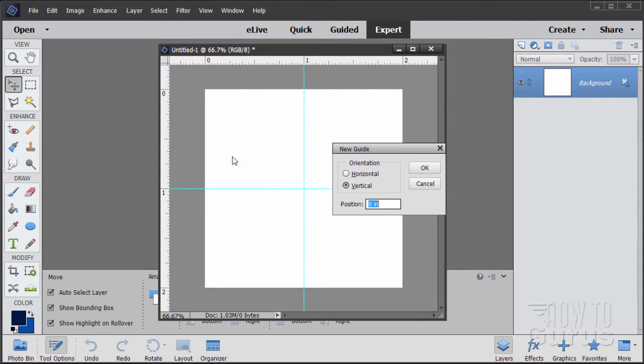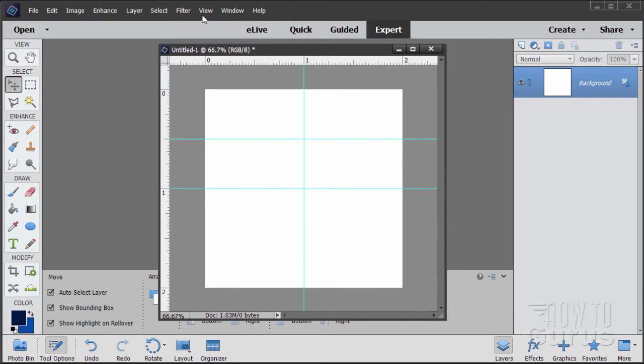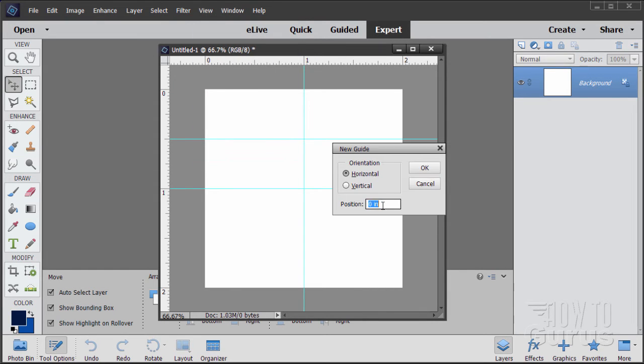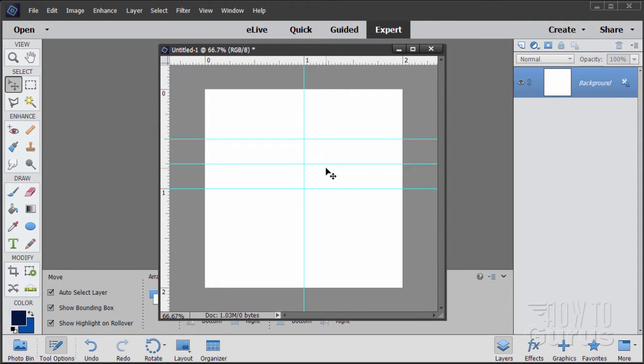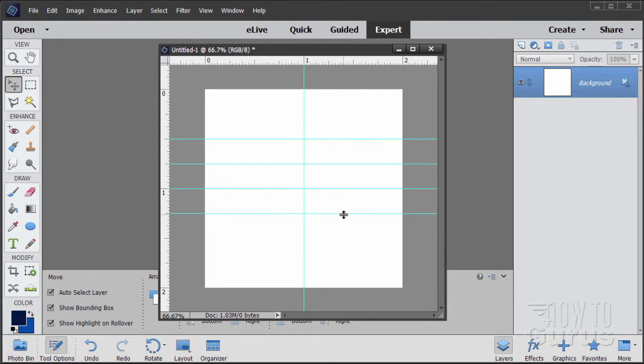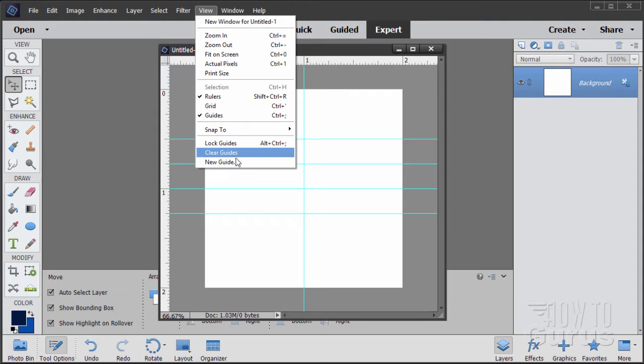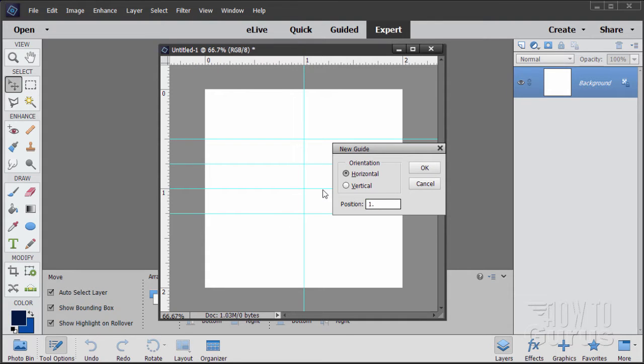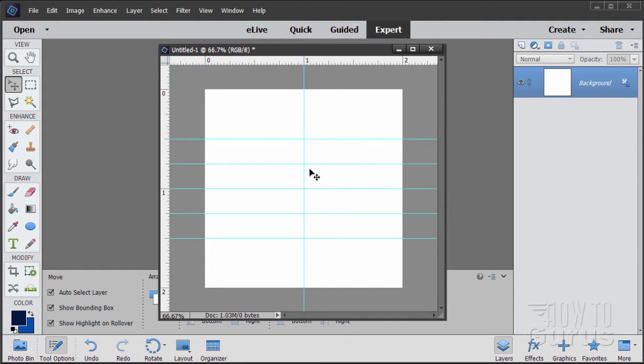So New Guide. Store horizontals first, and we'll start off with 0.5 like that, and then a new guide at 0.75 right there. One more time, new guide, this will be at 1.25, there it is, and then new guide at 1.5. That's the horizontals. Let's now do our verticals.